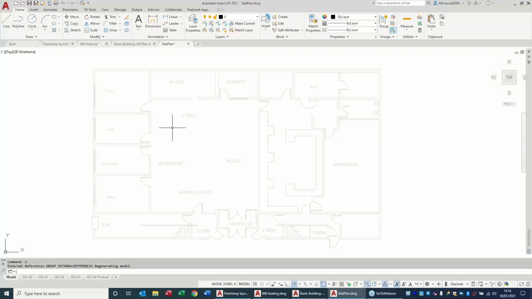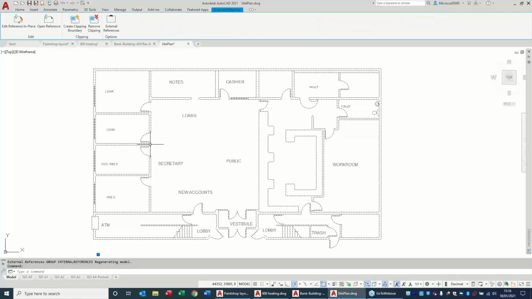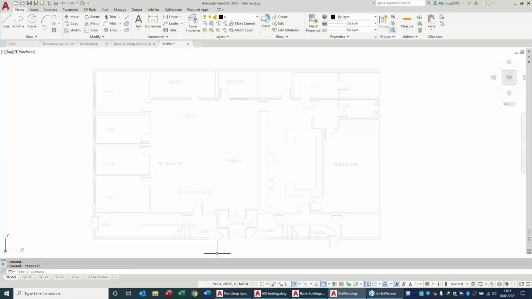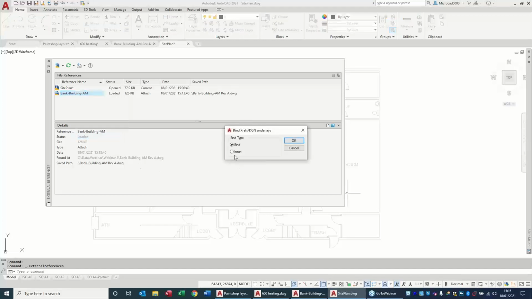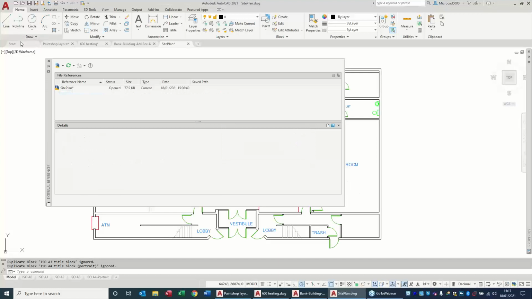So is that an Xref now? Yes, it's now an Xref again. So this time, instead of doing the bind, what I'm going to do is right click and say bind, and this time do an insert. If I do an insert on that, watch what happens.